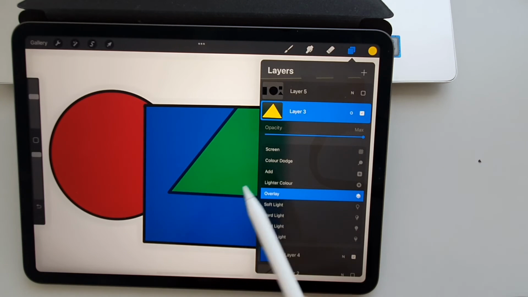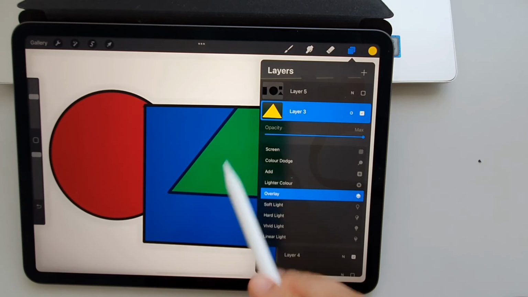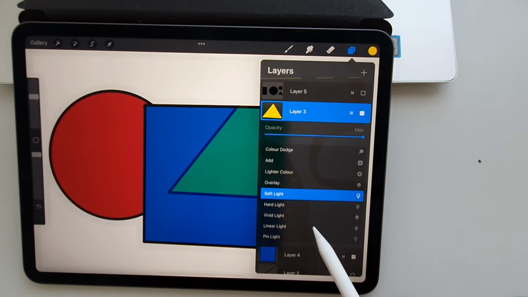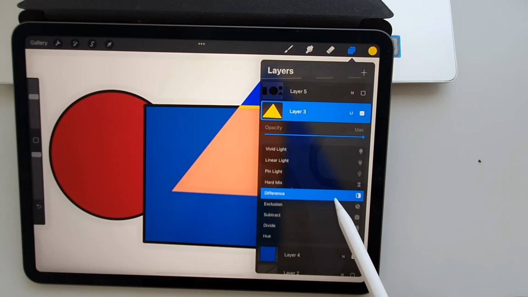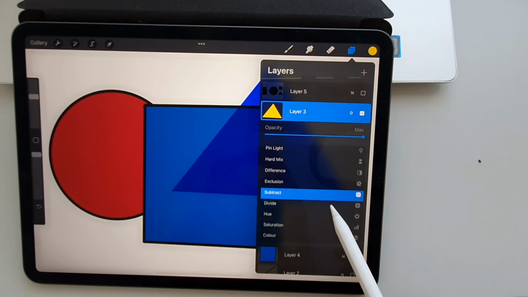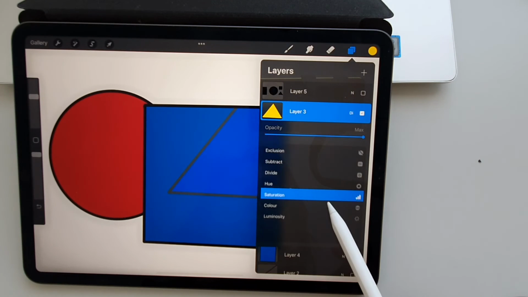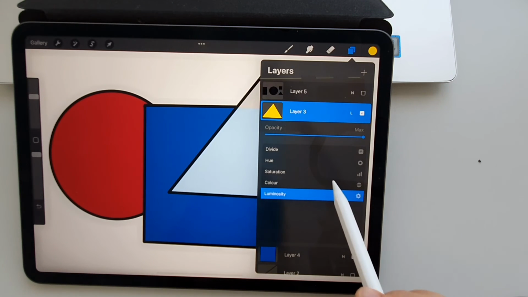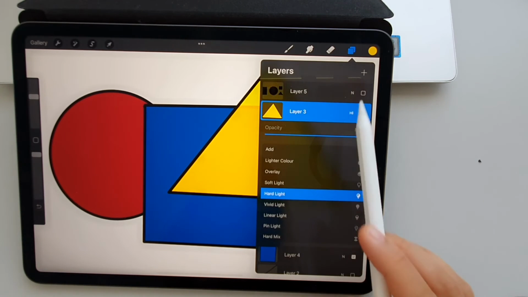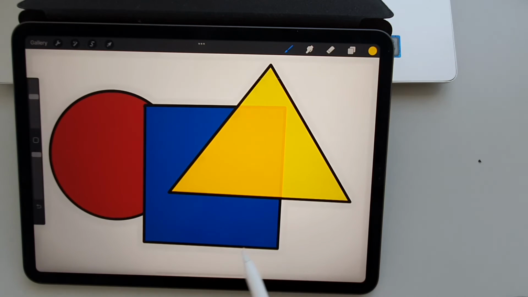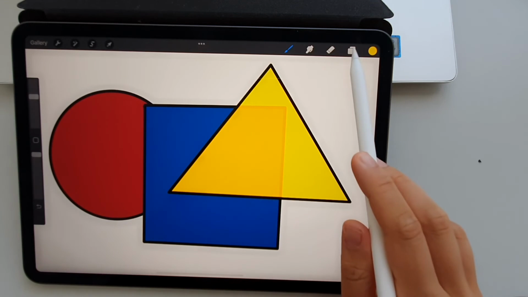Overlay kind of mixes the front two colours, which is why yellow and blue make this green triangle. Soft light, hard light, vivid light, linear light, pin light, hard mix, difference, exclusion, subtract, divide, hue, saturation, colour and luminosity. I quite liked the effect of hard light because it gave us a little bit of that see-throughness, but it also gave us that dimension of the extra colour of orange.